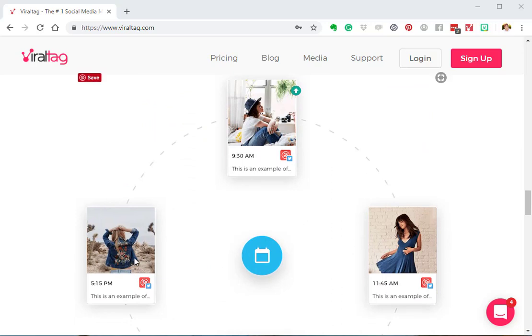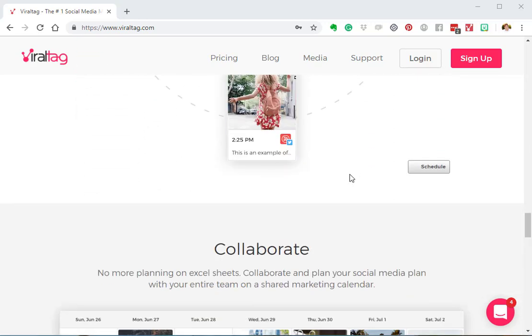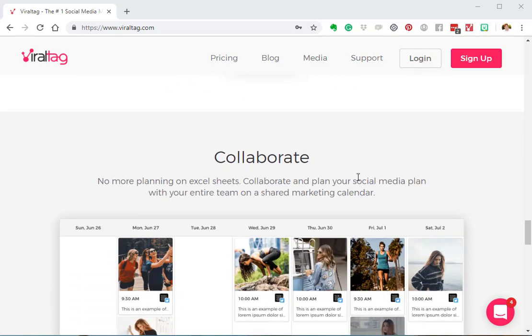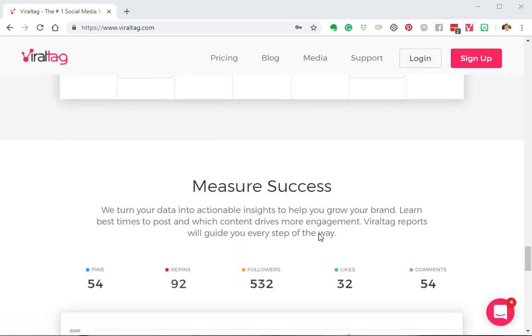So if you're posting it at one time, you can repost it again later. You can repost it again in a couple of days, I believe out to 30 days, and I'll show you guys what that looks like. There's no more planning on Excel sheets. You can collaborate and plan your social media with your entire team on a shared marketing calendar. So what that looks like, right?